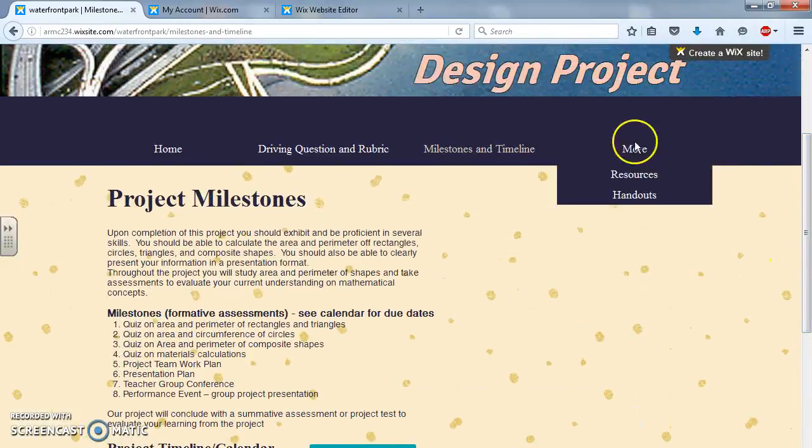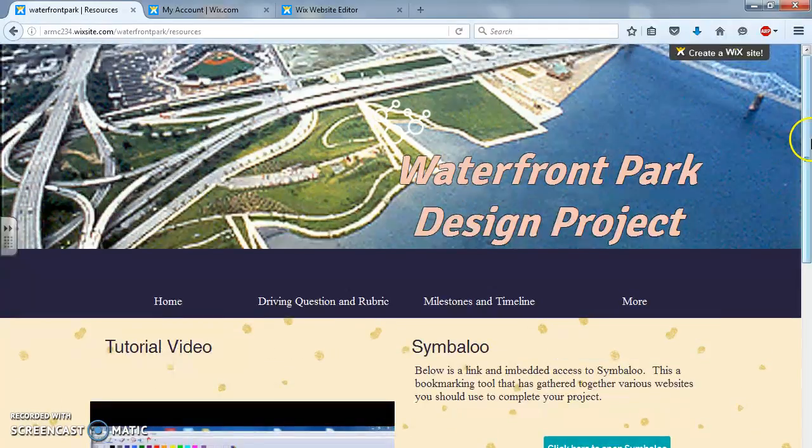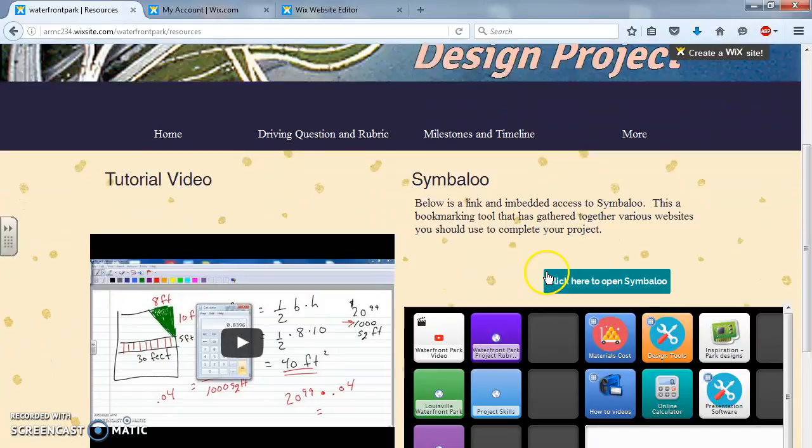Okay. Over here under more, we have two more different links to pages. One is on resources. This is a resource page. Here's a tutorial video on how to calculate your materials cost for your park. A couple different shapes that I've done, a rectangle and a triangle, and then calculated some various materials you may use, grass or brick, I believe.